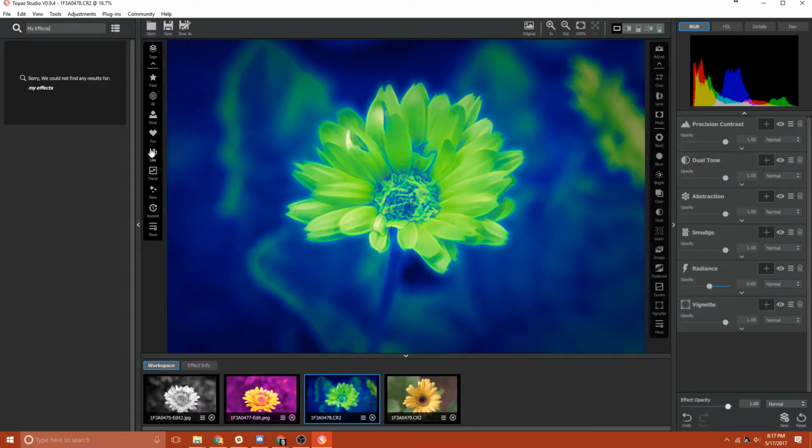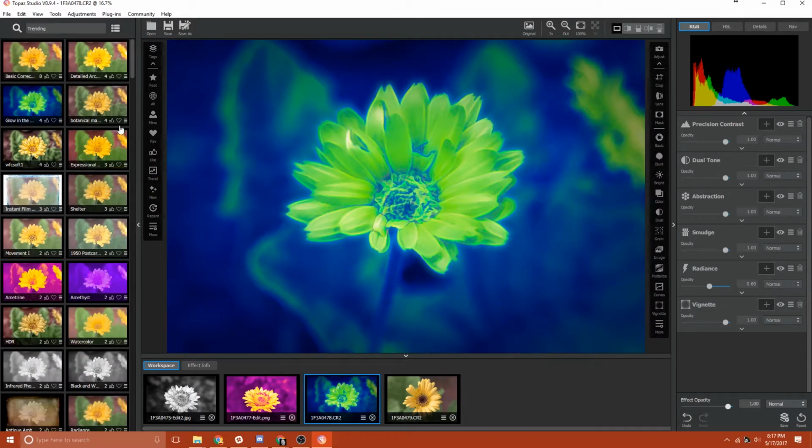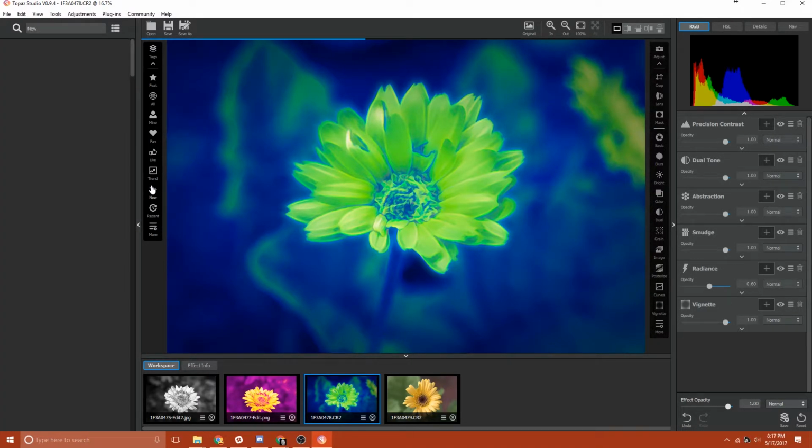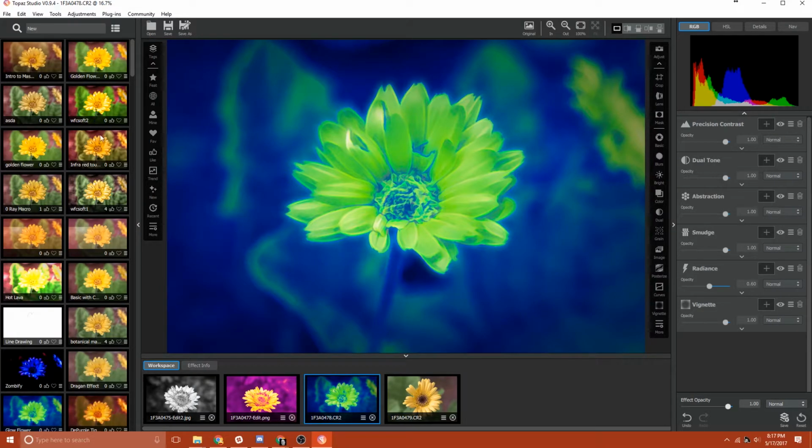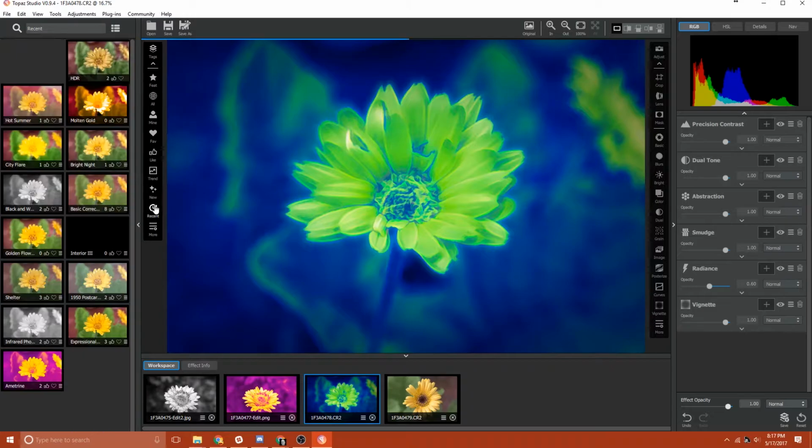This is a new account, so I don't have any effects. I don't have any favorites. I don't have any likes. You can see trending. These are the most popularly used, I believe, in the last month, as well as new effects that have just been added to Topaz Studio. As well as you have recently used here. You can click if you've applied an effect and you don't remember what it was. These are your last recently viewed.